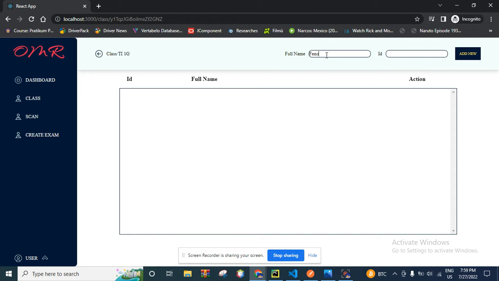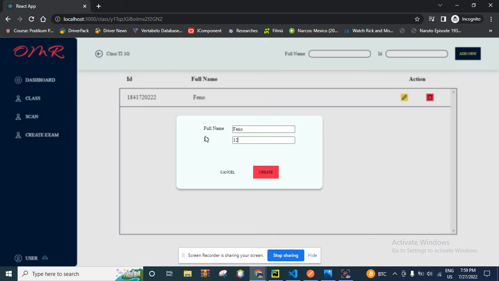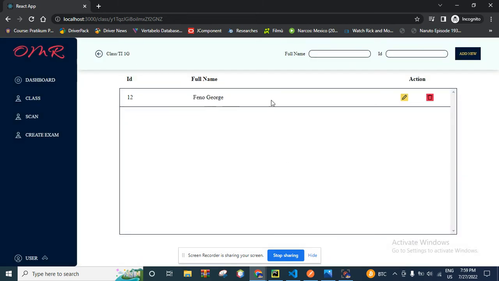Let's try to add a new student with their ID, add new, and you can update it with a new ID, or add the full name, like short, and update it. And you can see the list of students is updated. And you can add one more.